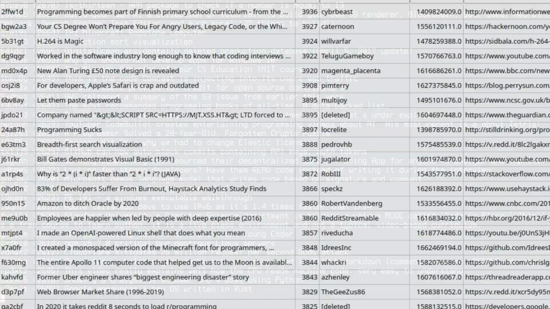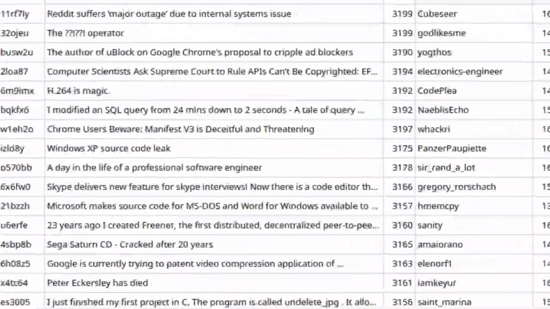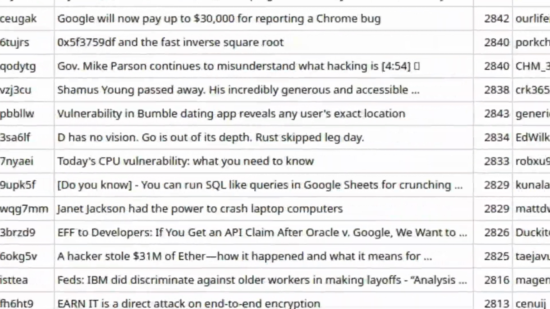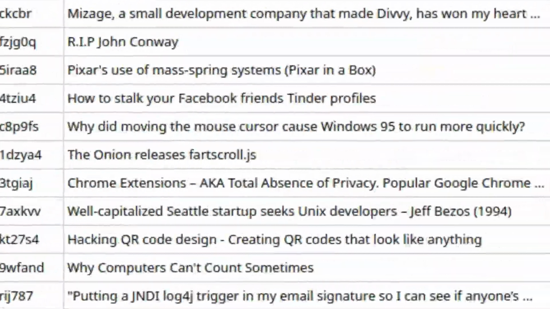With all the data, you can do almost anything you want. Make a Reddit archive, analyze it, build machine learning models, and more. The possibilities are endless when you have access to the data.